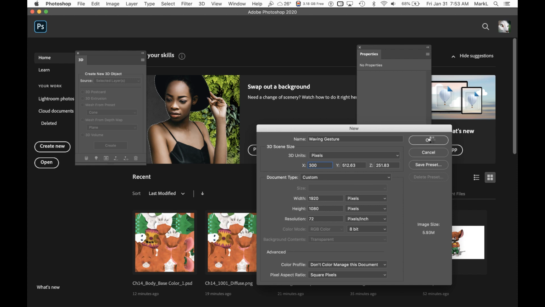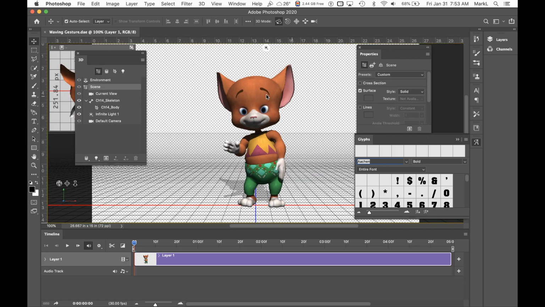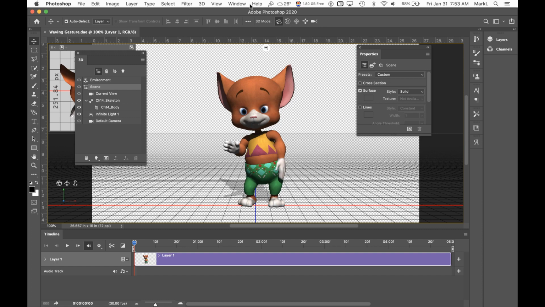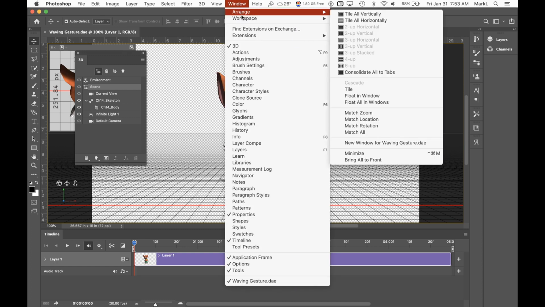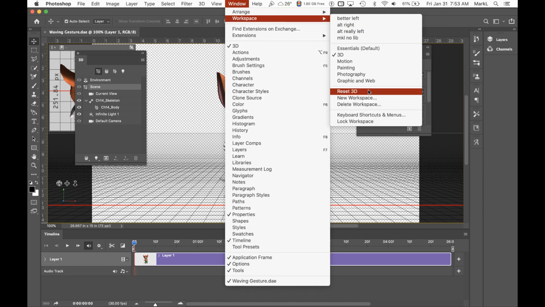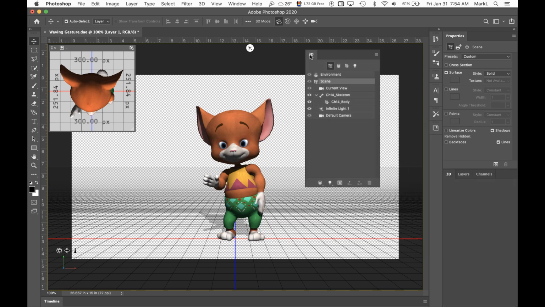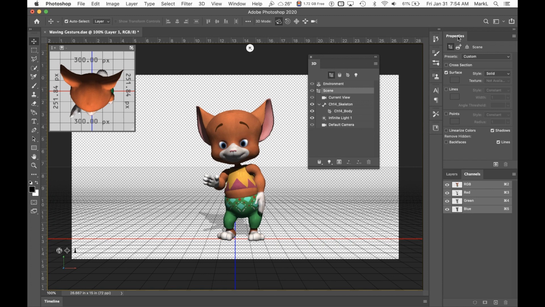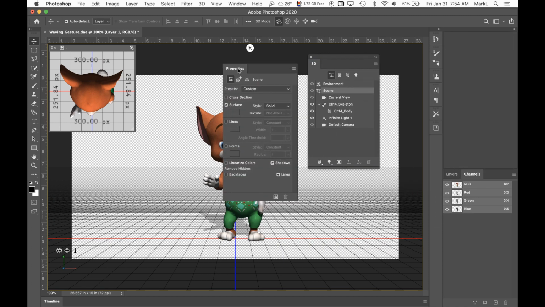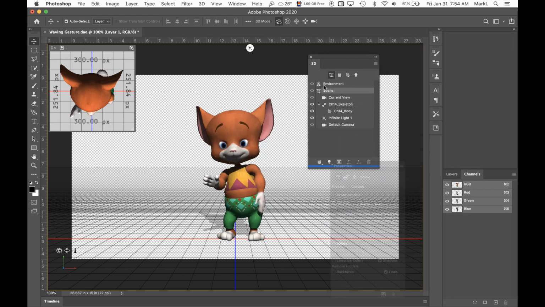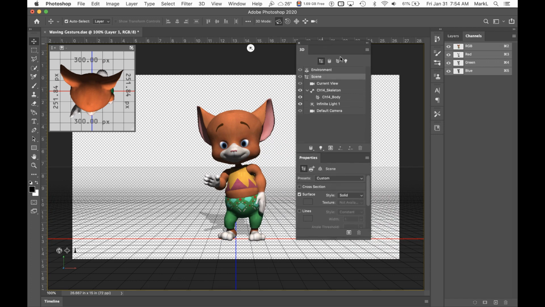Now, one thing I didn't do before I started recording, I didn't reset my workspace to what's called 3D workspace. So let me go to Window, Workspace, pick 3D, and then pick Reset. And then it'll put the panels back where they default at. My panels I'm concerned about are 3D and properties are really the ones I'm kind of concerned about or knowing about.